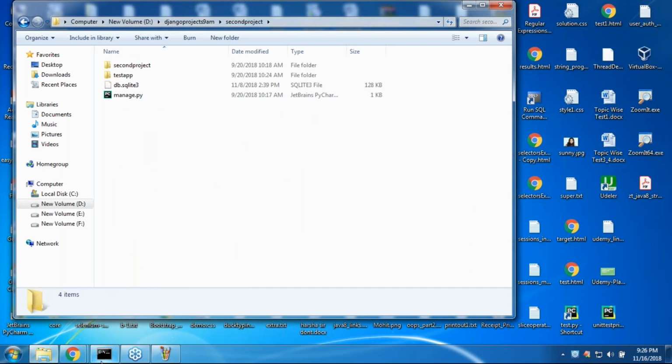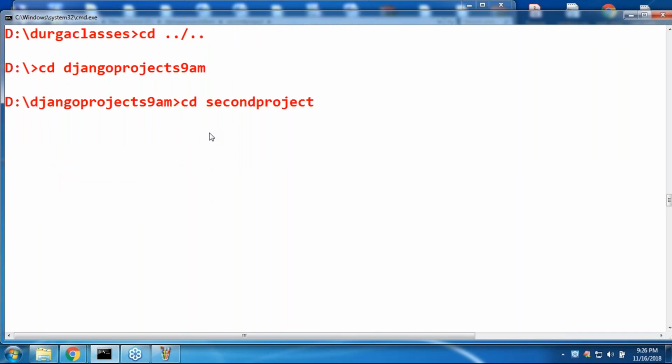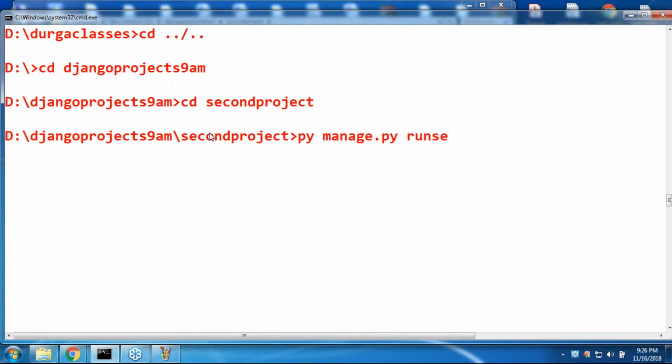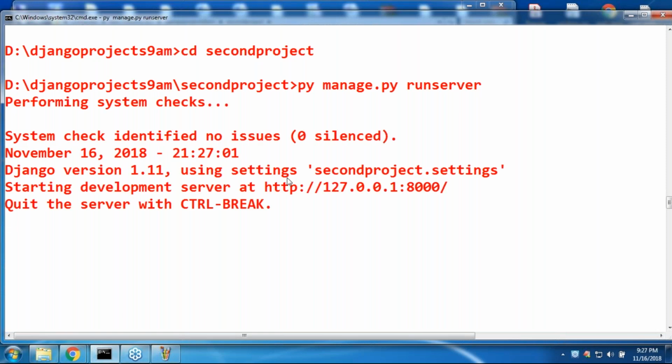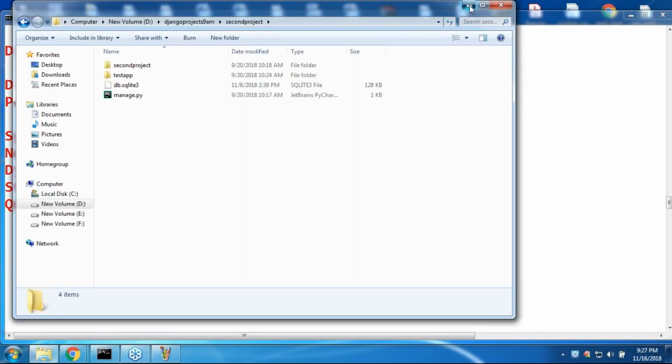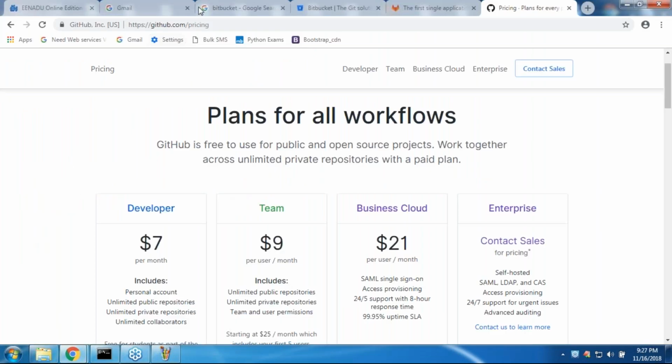Let me start this application. Here, Django projects 9 AM, second project. I'm running py manage.py runserver. It is in my local machine, sir. Now let me run this application from the local machine. Now have a look once.